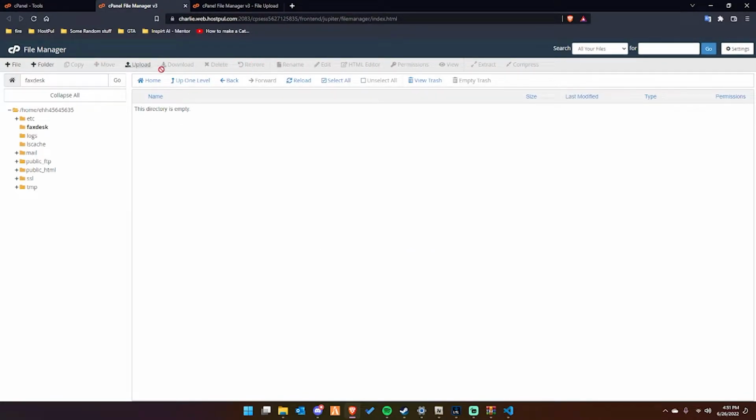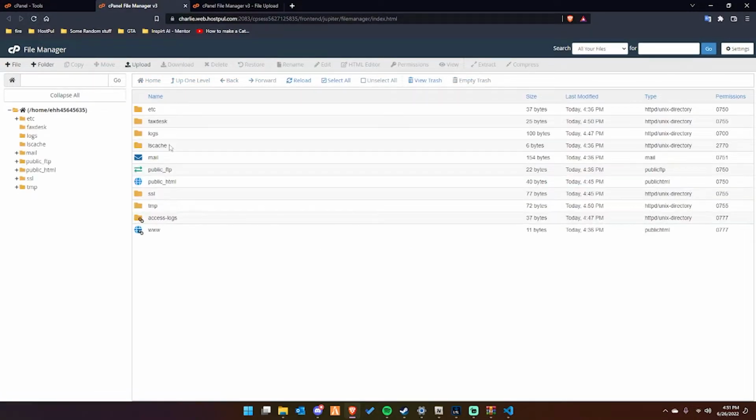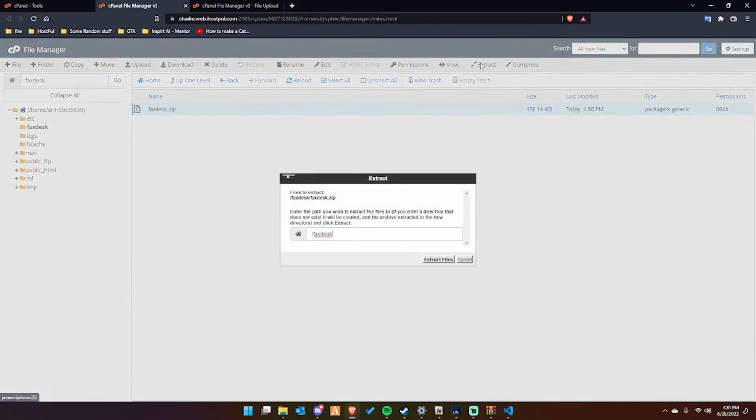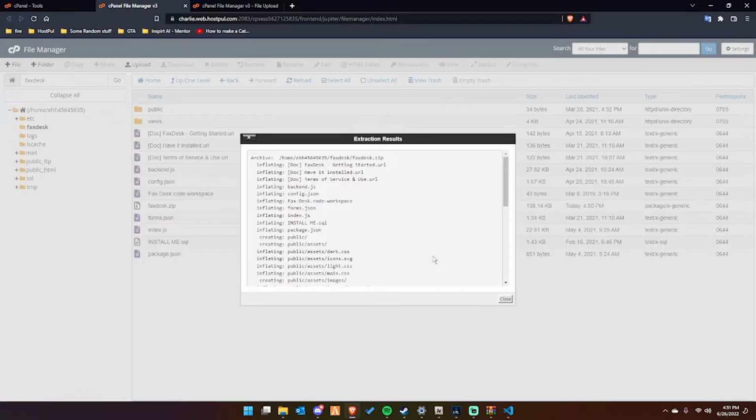Then from here, we're going to want to refresh the page. Go into our directory, and here we are. Our zip file that we just uploaded is in our Fax-Desk directory, or whatever directory you named it. Now you're going to want to extract the files, and you're going to want it to be in that current directory. So go ahead and extract the files.